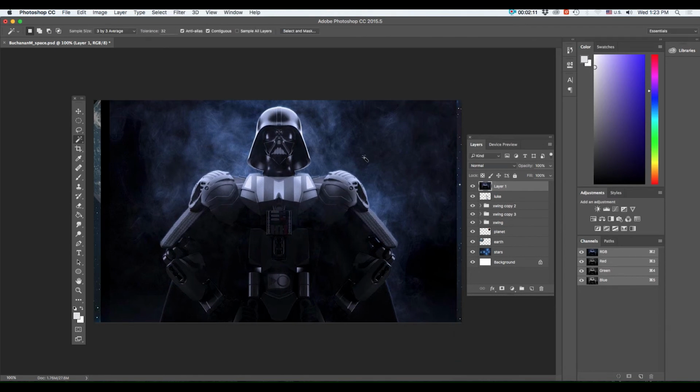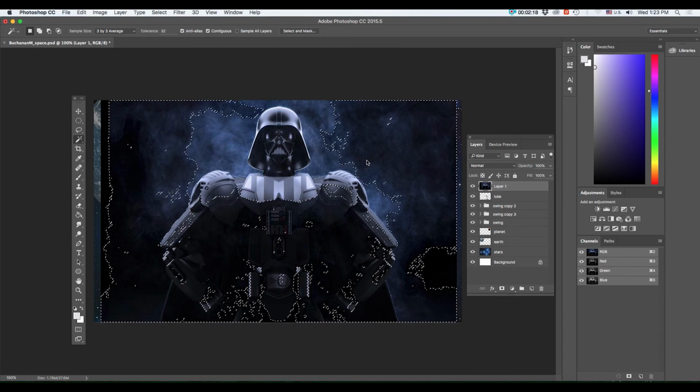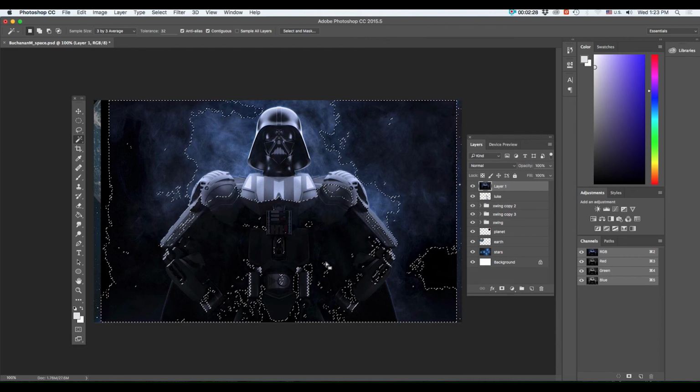So I'm going to try selecting the background of this image using the magic wand tool, set at the default tolerance of 32, and I'm going to click, and it's going to do a terrible job of selecting the background because the colors in the background are the exact same colors that are in the foreground in the image of Darth Vader. So I'm going to press Command D to deselect.